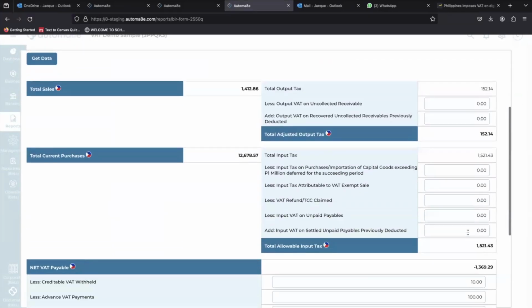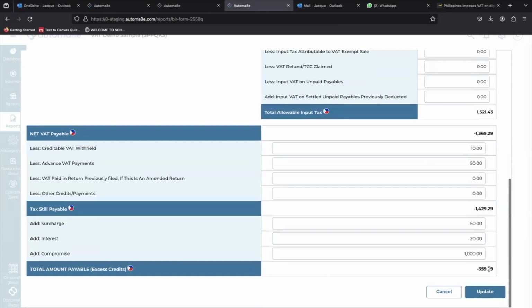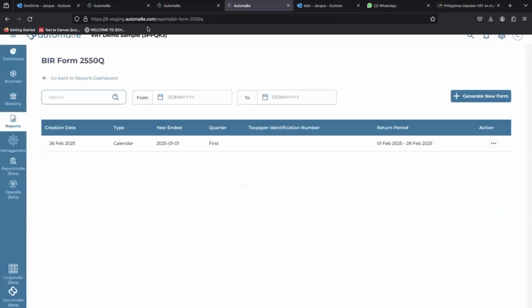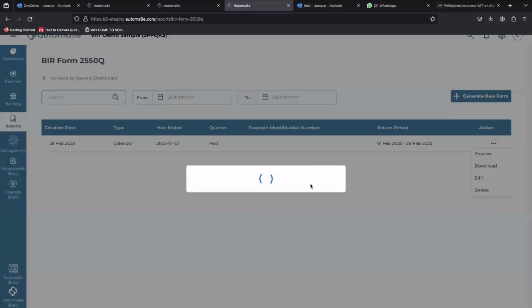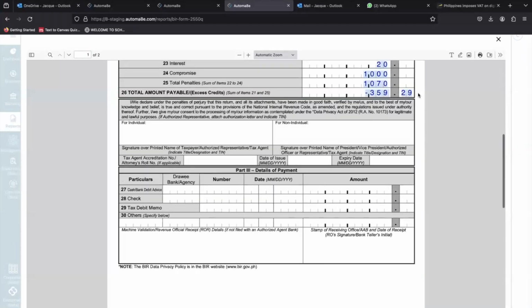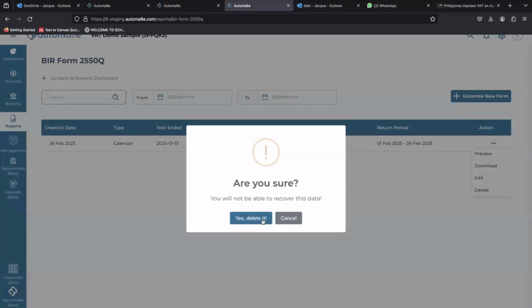So assuming you incorrectly place the amount of advance payment, so let's say this is only 50, so it should be now 359.29. Just click update, and it is now updated. So let's check now. Let's just refresh this one. So here now is the updated one. So we can preview. So now it is updated at 359.29. Once completed again, you can just download it and file it. But if you want to delete it, then click delete, and this particular item will be deleted.